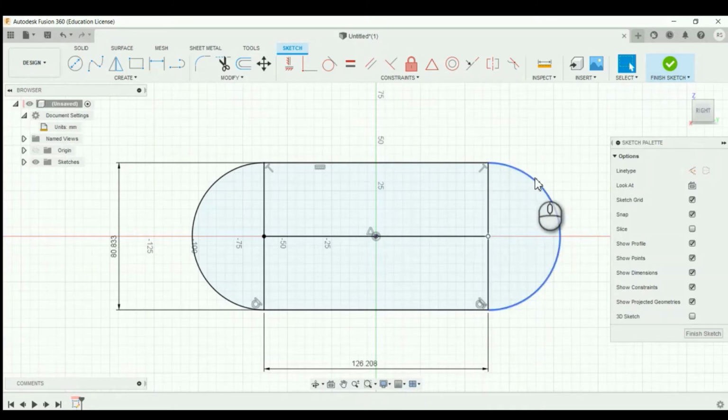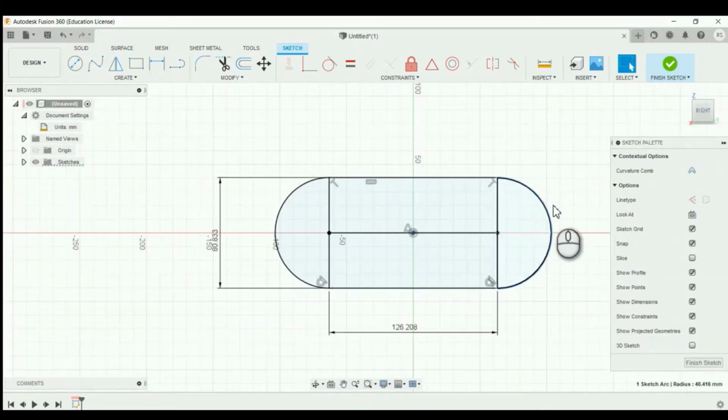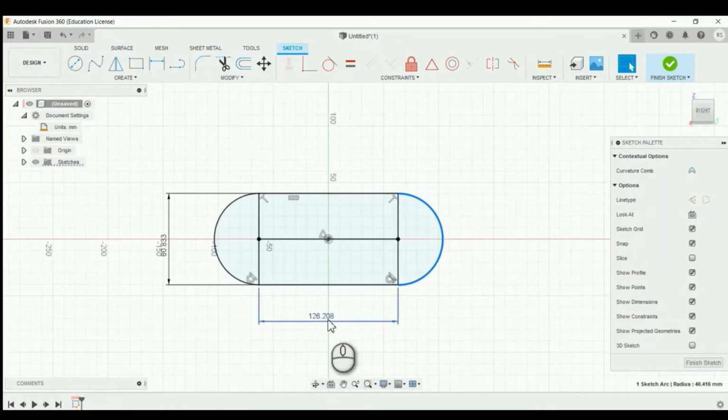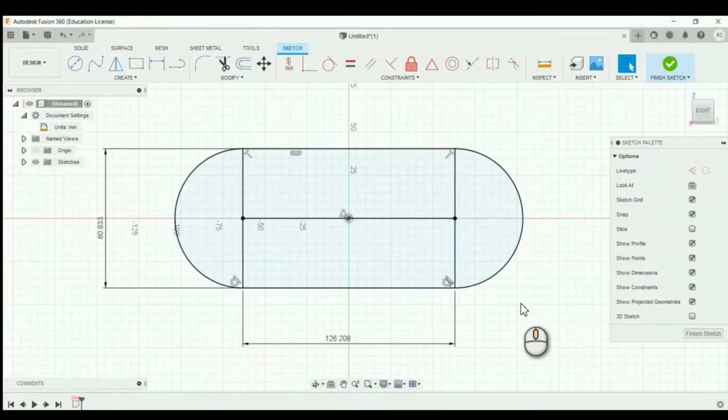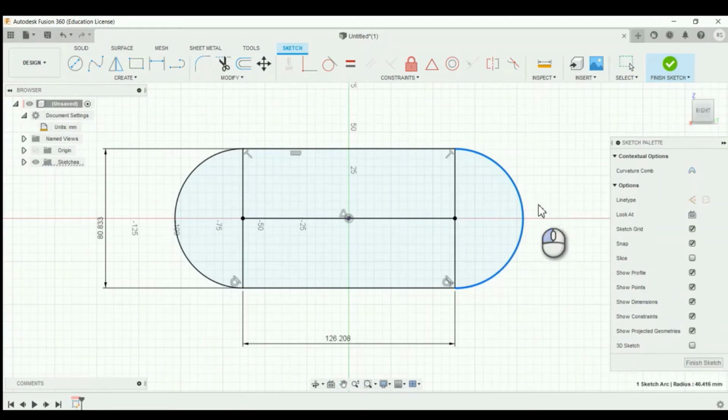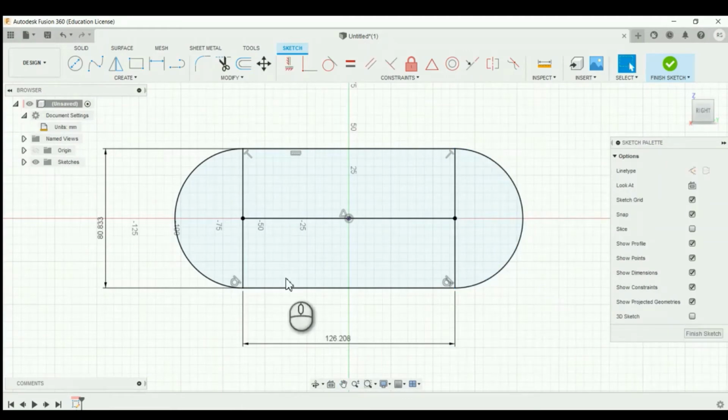In this, you are not able to drag and drop like this. If you want to change the dimension, you can change it, but you are not able to drag the sketch.